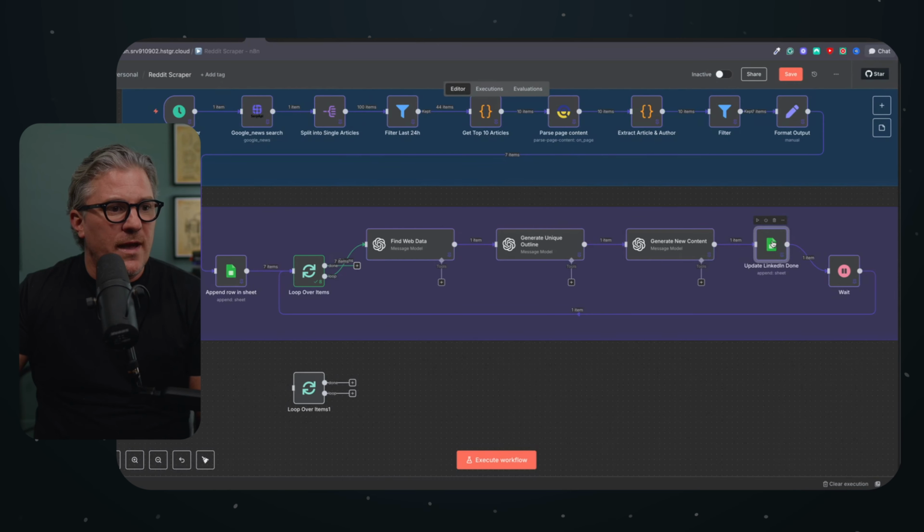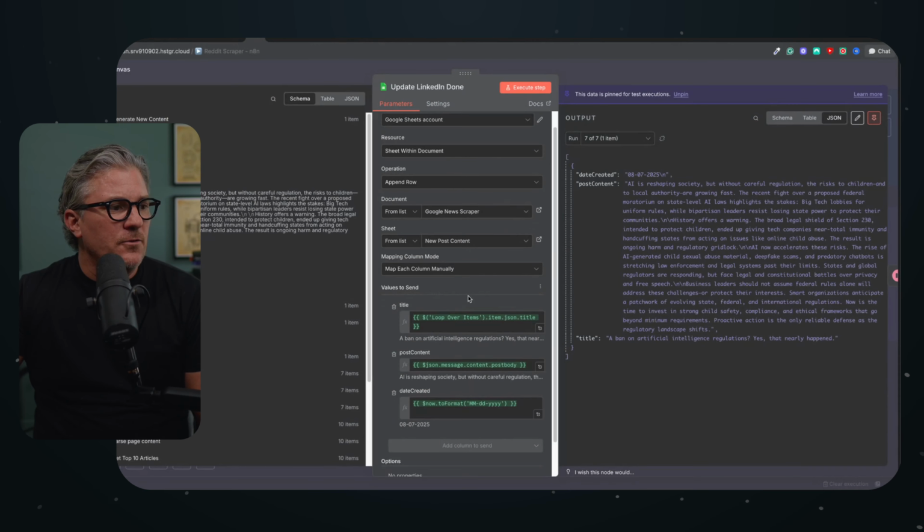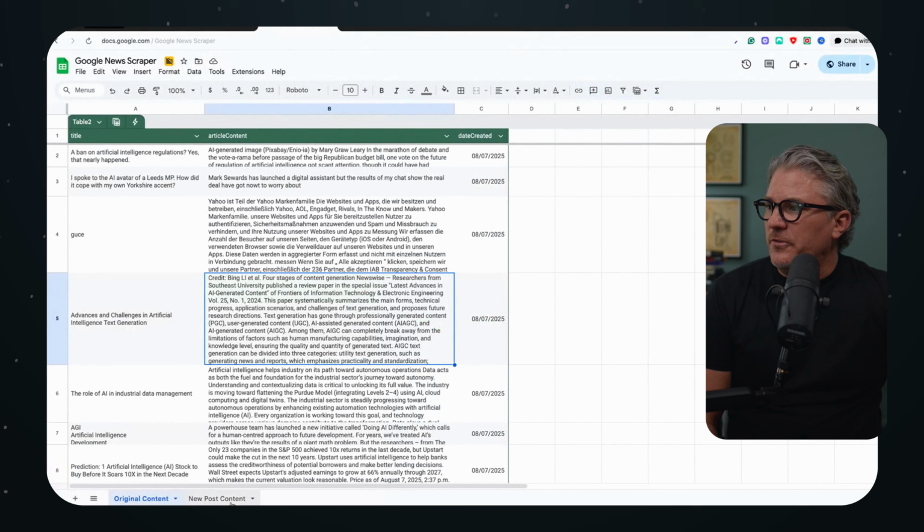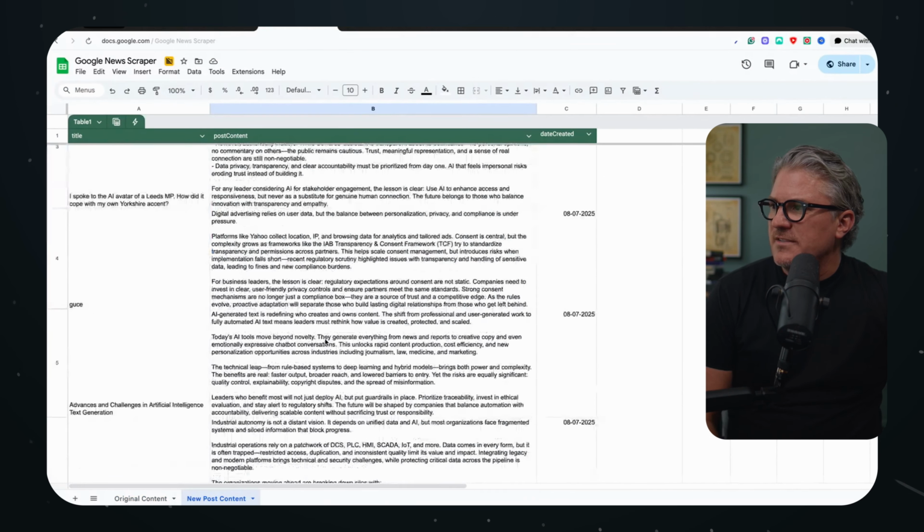And then the last thing that we have to do is just add it to the Google Sheet. And as you'll see here, we come back over to new post content.